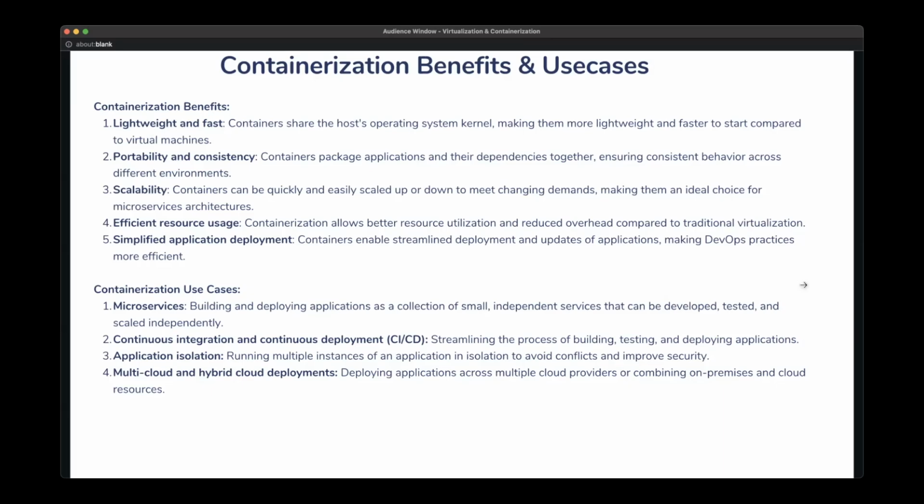And not just CodeBuild, there are many software tools which help you to achieve this kind of stuff. Then application isolation: running multiple instances of an application in isolation to avoid conflicts and improve security. I think I talked about this last time, right? In a single machine, if you have 4 cores and run a separate machine on each core, that kind of concept. Then you have multi-cloud and hybrid cloud deployments.